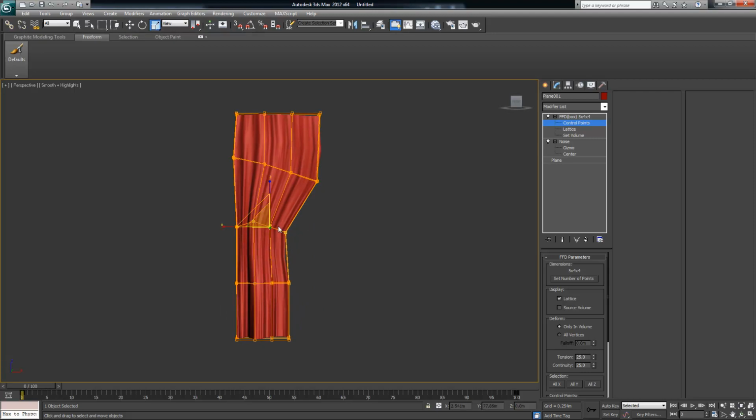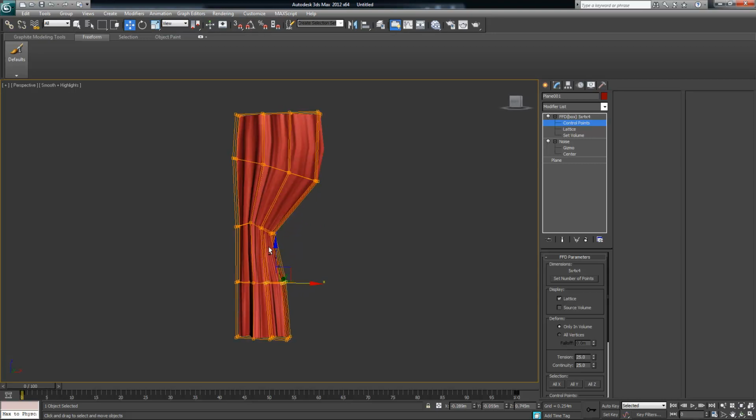And we can go ahead and scale this. In this case, I'm just going to scale these down, pull this up, and then all you would have to do after this is model yourself a little sash piece to go around there, and you'd be done. You'd have a curtain.